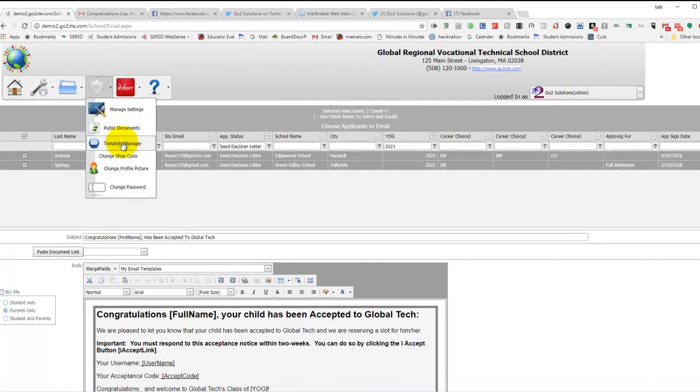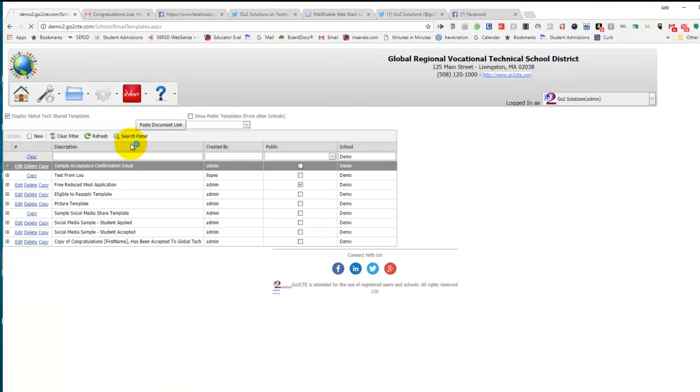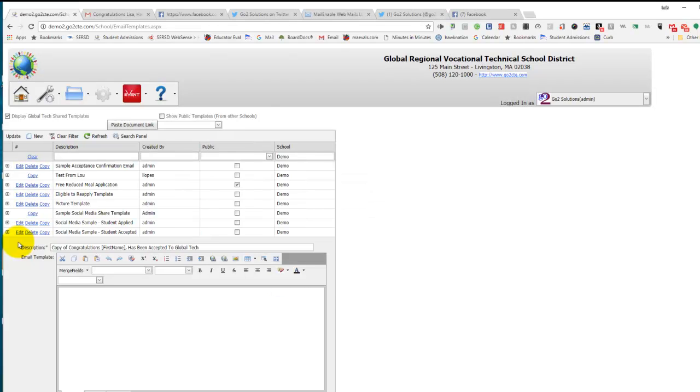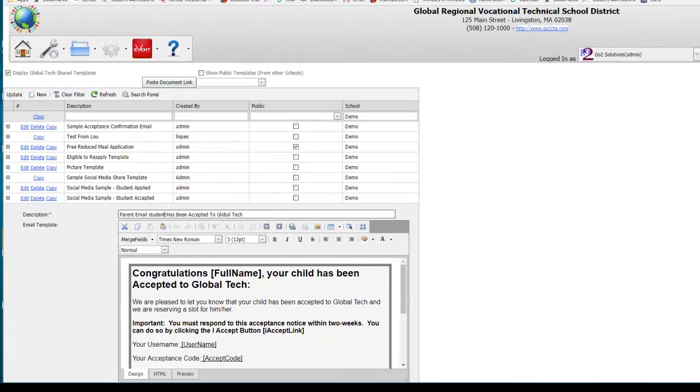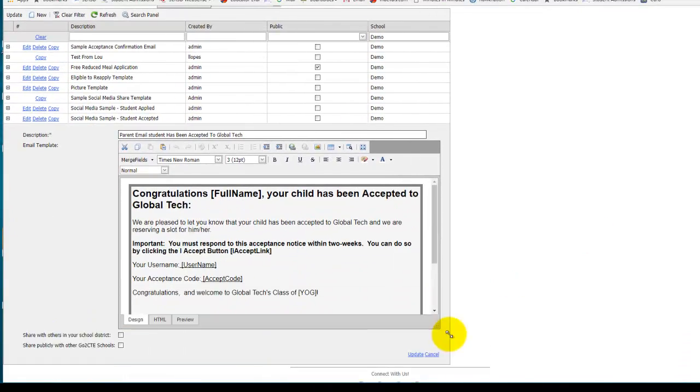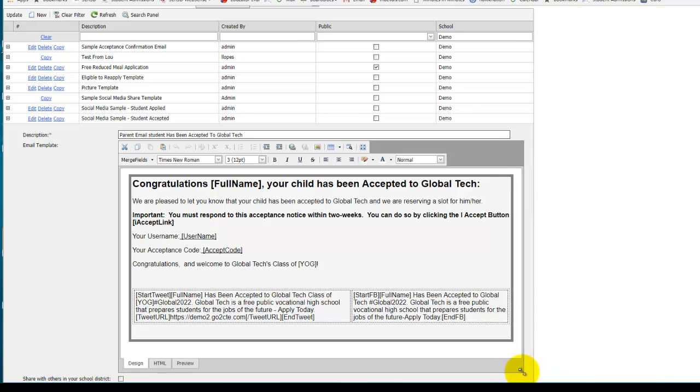So let's go back into Template Manager, and if you recall, I saved the template for the parent. So here it is. It saves it in my template as a copy, and I'm going to edit that, and I'm going to say this: parent email, student has been accepted. So now I'll have this for next year. Again, this is the email template. You should hopefully know how to use that. I'm going to save that.